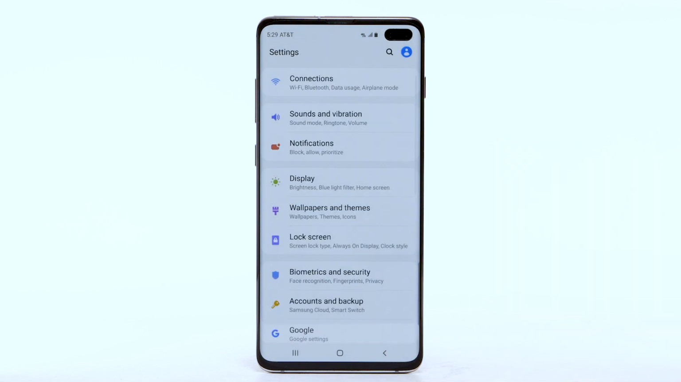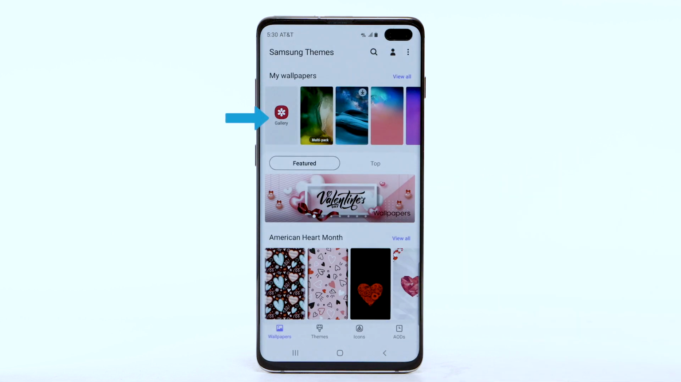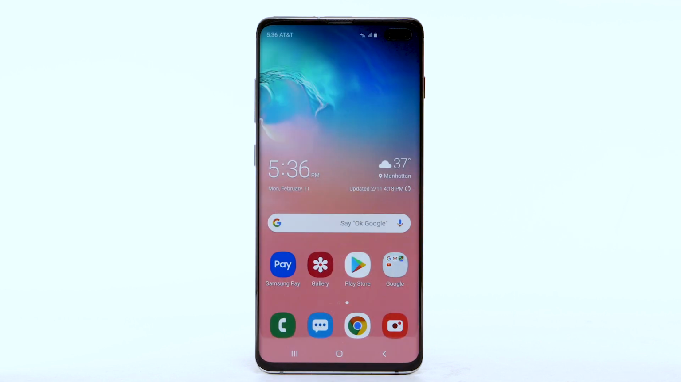To turn off infinity wallpapers, from the settings screen, select Wallpapers and Themes, then navigate to and select the desired option that is not an infinity wallpaper. Disable features when not in use to help conserve battery life.